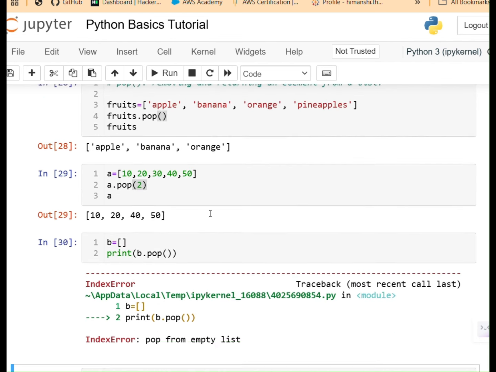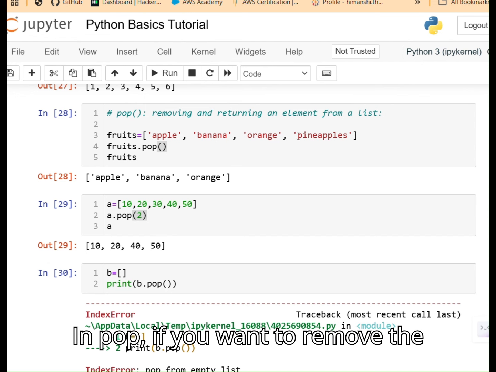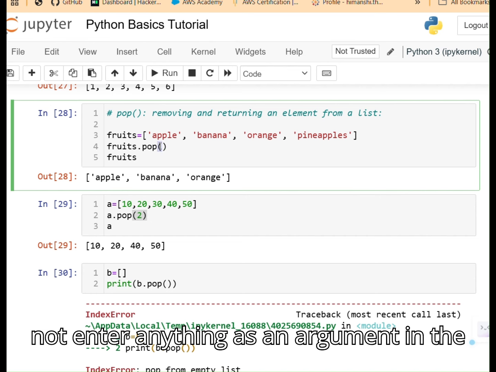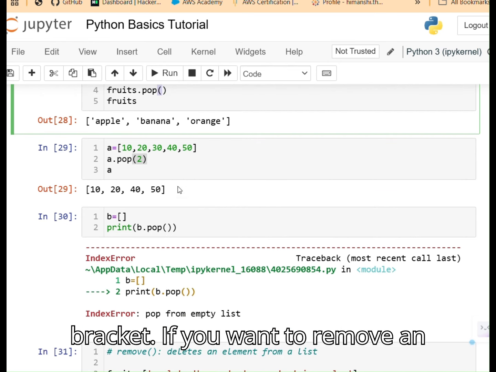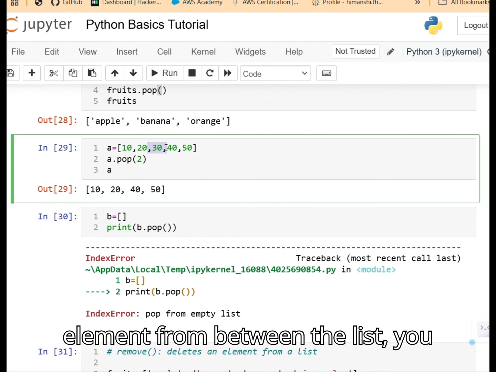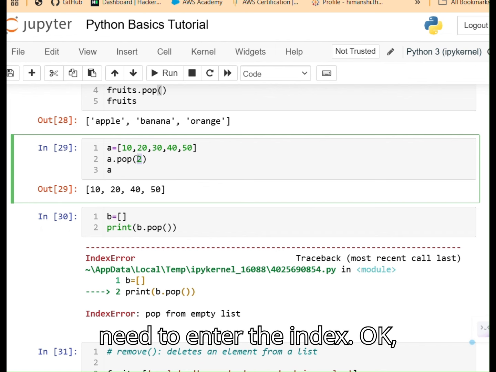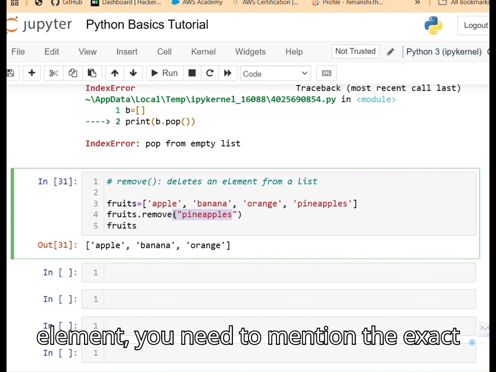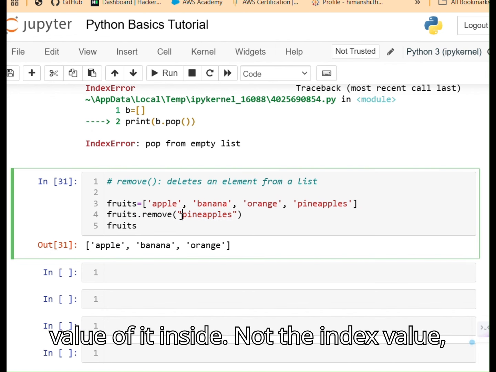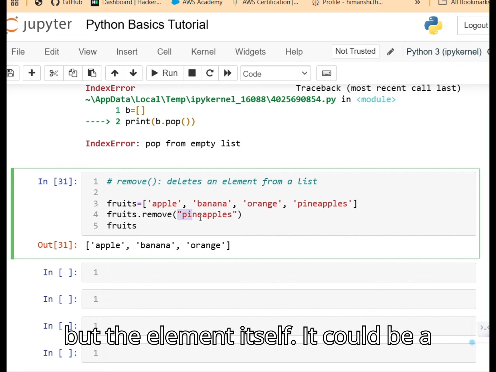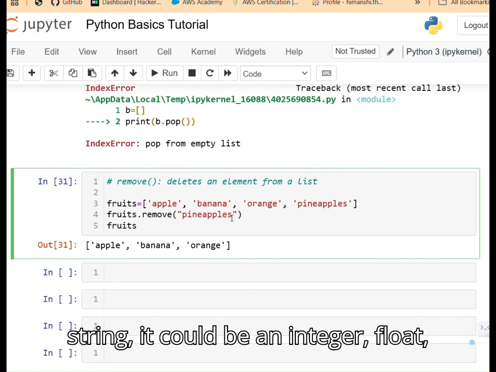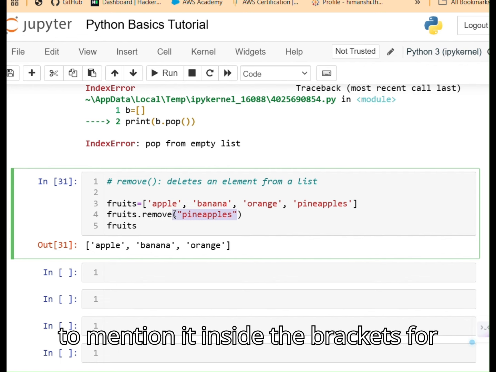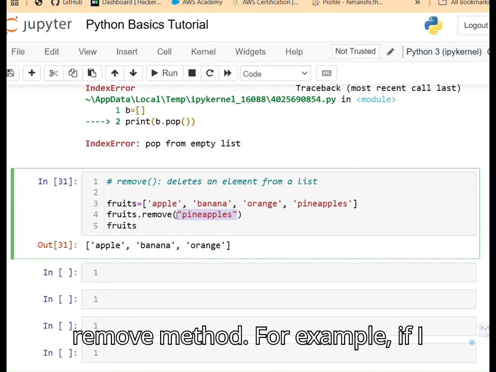See, in pop, if you want to remove the last element of a list, you need not enter anything as an argument in the bracket. If you want to remove an element from between the list, you need to enter the index. But in remove, when you want to remove an element, you need to mention the exact value of it inside, not the index value, but the element itself. It could be a string, an integer, a float, a boolean, whatever it may be. You need to mention it inside the brackets for the remove method.